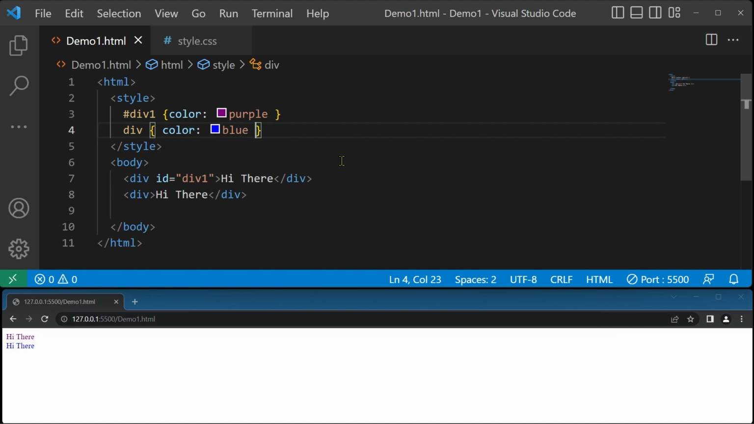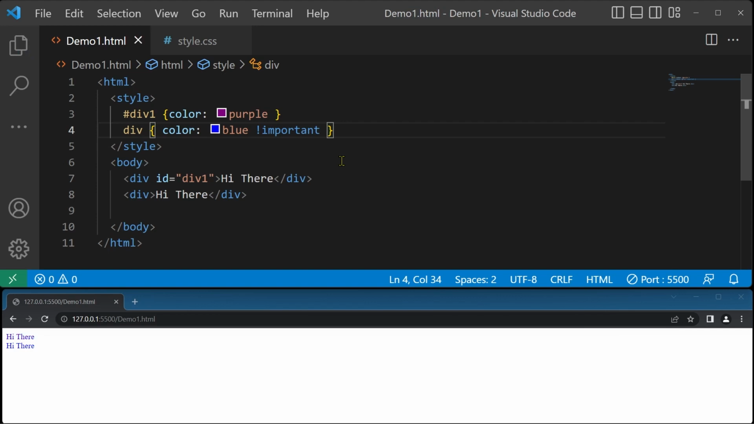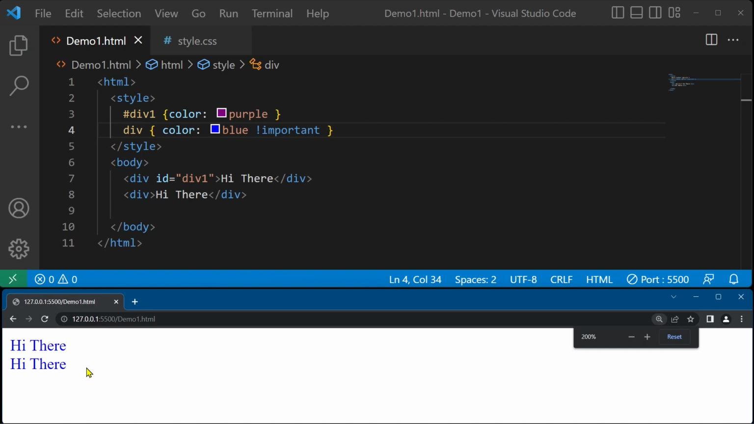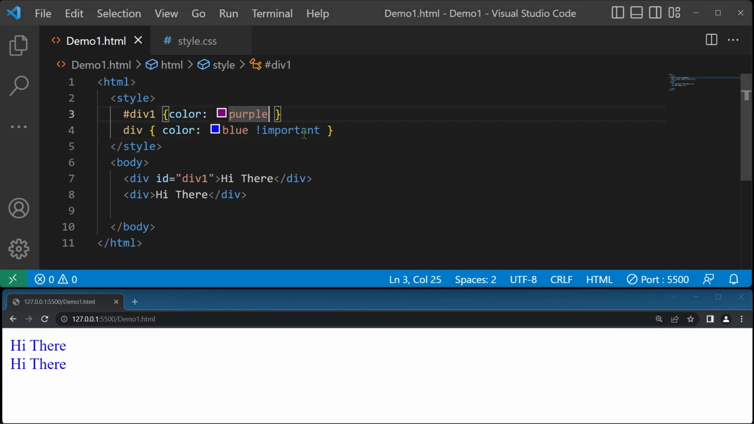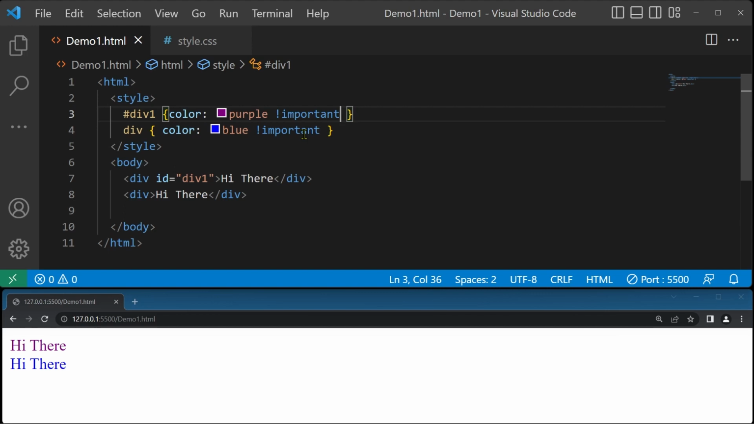What I can do is put important at the end. Save that. And then now we'll see that everything's blue. And then if I was to put important here, we go back to purple and blue. The order does make a difference.